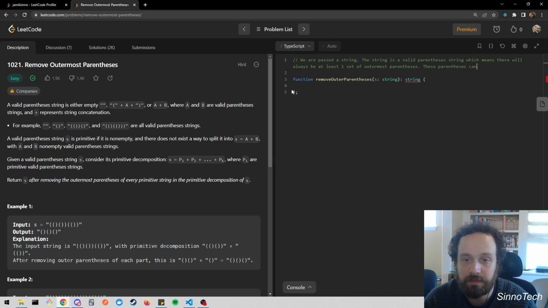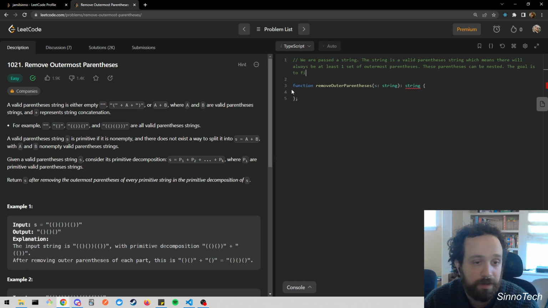These parentheses can be nested. So we can have multiple sets, and we just need to get rid of the very most outer layer set. Okay? So the goal here is to find all outermost parentheses and to remove them.